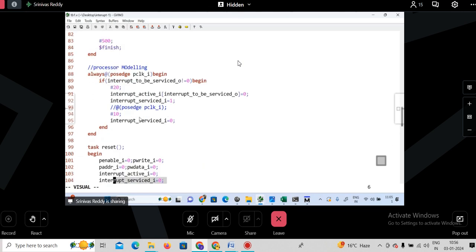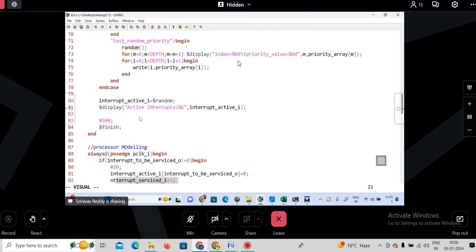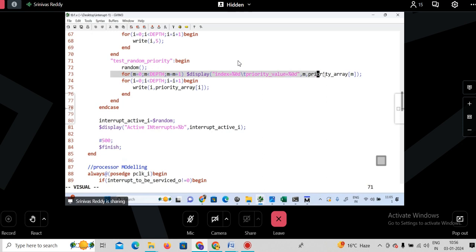Line number. I'm saying that I want to print the index value and the priority value. So for that, I'm using this formula. You can avoid this also, there is no issue. To bring this in the console, I'm writing this loop. What are the index values? What is the priority value? So I'm using this loop here. If you're not using it also, there is no problem. It is not going to print the index and priority value at the transcript.